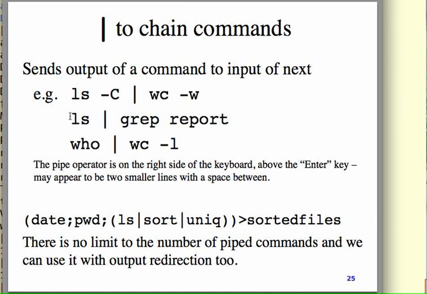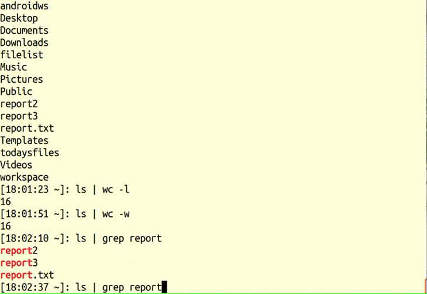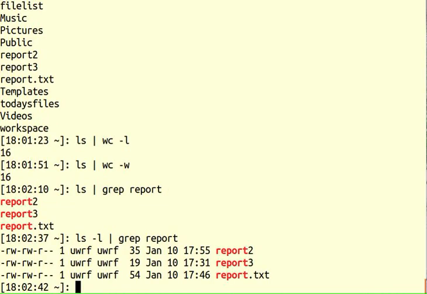We can take the output of ls and search for something using grep. So here what we're doing is we're taking the output of ls and searching for all files that have the string report. Let's try that. ls, pipe grep report. And this is useful if you have options for ls like -l. Now we see not only those files that we're looking for, but all the details of those files as well.